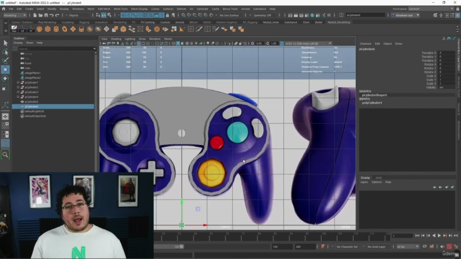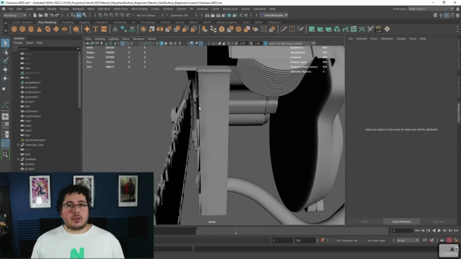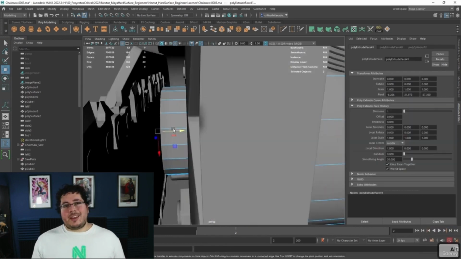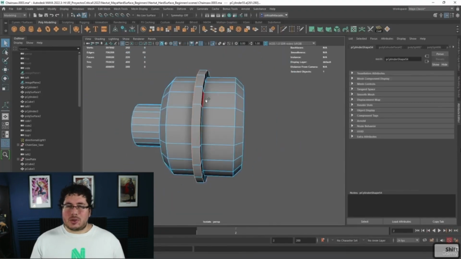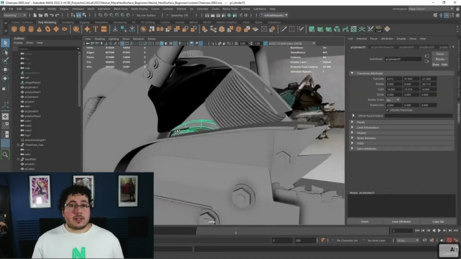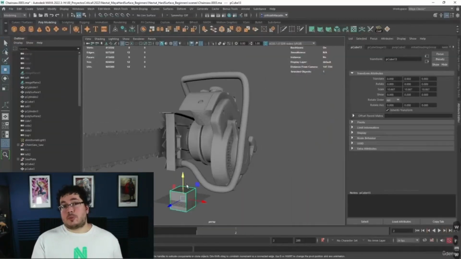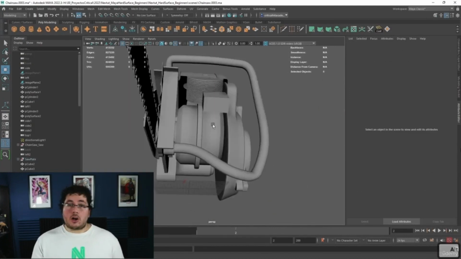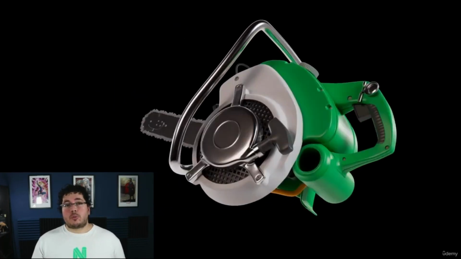By the end of this course, you'll be able to model hard surface objects inside of Maya with proper topology and edge flow. You will be able to tackle complex shapes and simplify them using the necessary workflow for subdivision modeling. You will be able to create professional-looking renders to present your hard surface models.